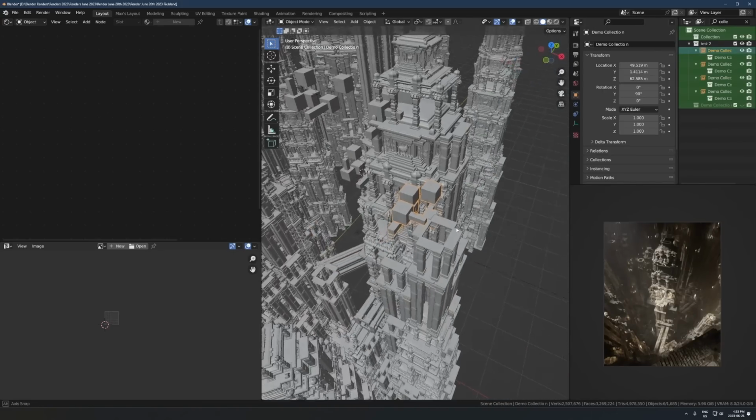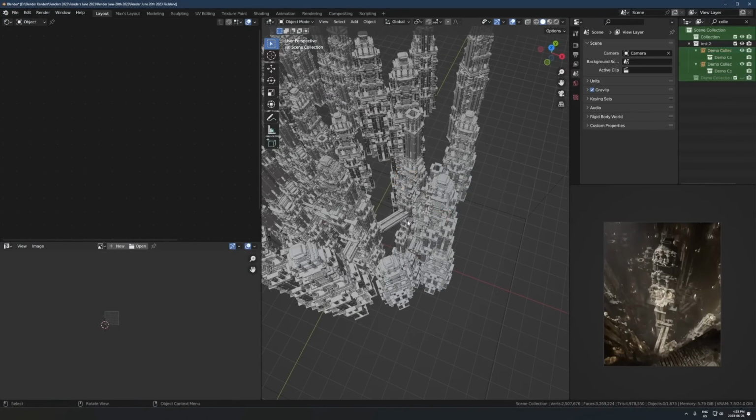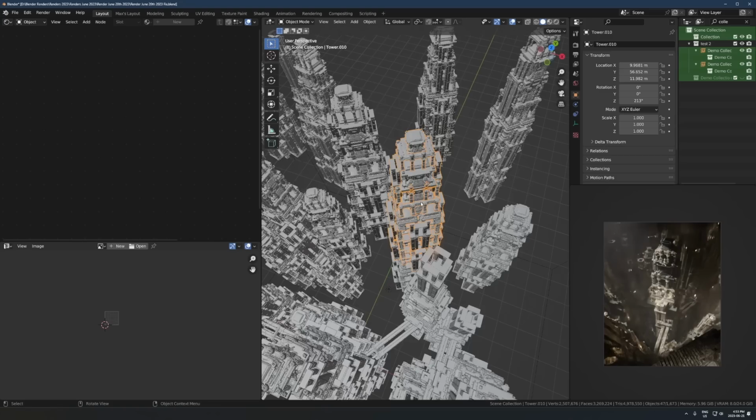Where did that go? Yeah, I'm messing up my scene, but whatever. So anyways, the point is, this is just what I showed you there. That demo is just this.